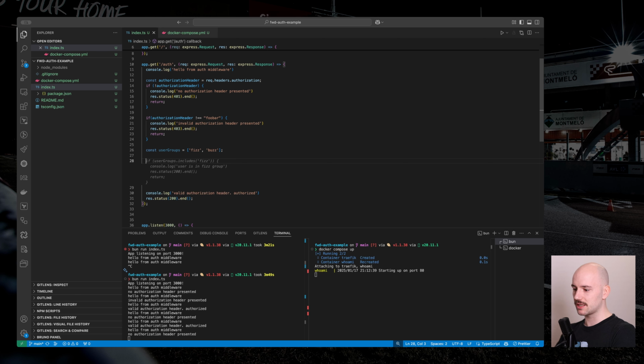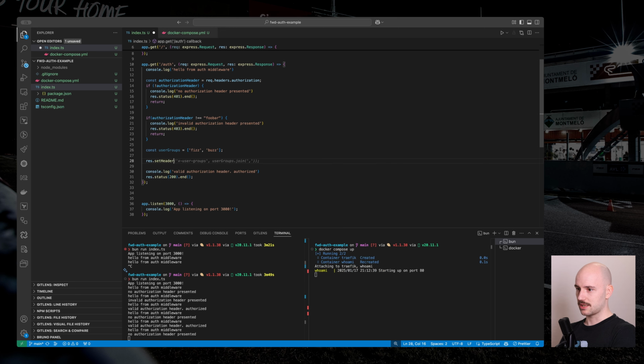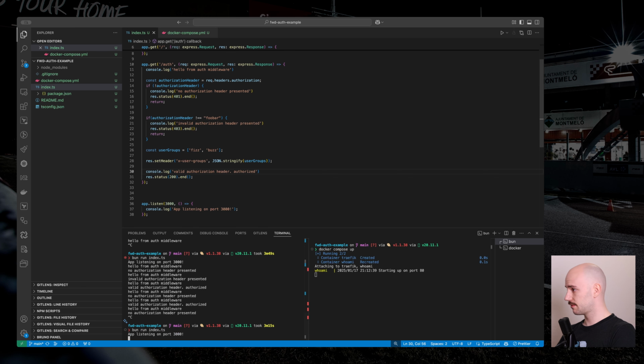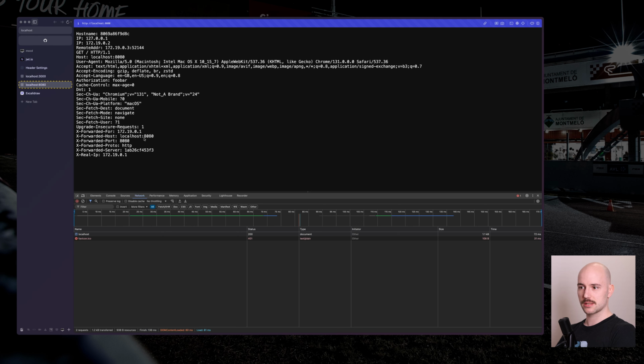So we can already here in a central entry point to the application set our group information, for example, which can then be leveraged by the actual application itself. For doing so, we will just do a response set header. X user group seems about right, and we will do a JSON stringify on the user groups. So this will be appended now. Checking so in the browser will reveal that this is actually not the case for a very specific reason.